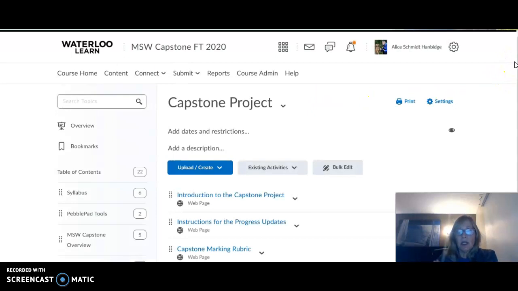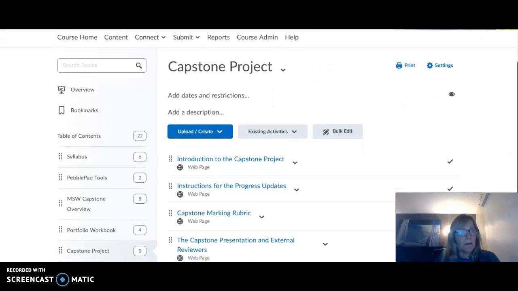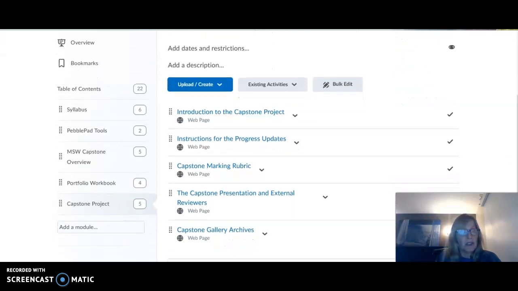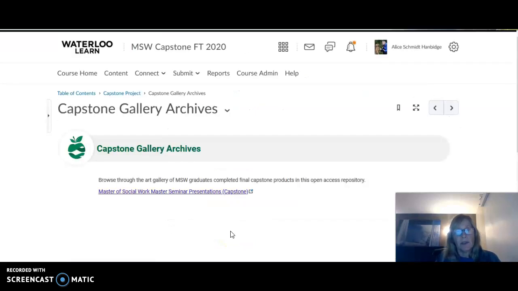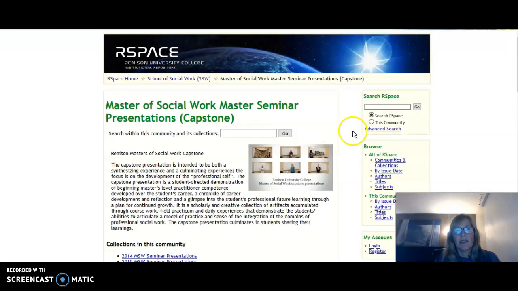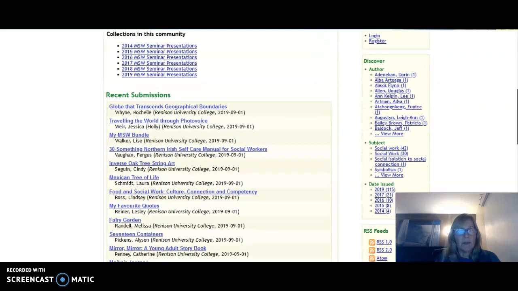If you click on the Content tab, you will see there are various pages on your left-hand side. And here under the heading of the capstone project are the capstone gallery archives. So this is an opportunity to see what some of the completed capstone projects are. And we're back again in the art space page.